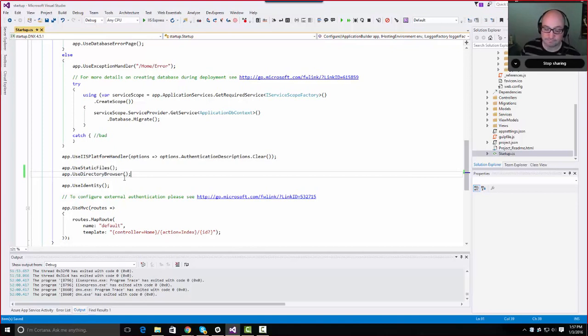Okay, so you can set this up here, use directory browser. That's just going to set it up so that if you go to some directory on this machine, or some directory in your project that contains files, whereas normally you'd get a 404 error that you weren't allowed to list the directory contents, now you'll get a somewhat friendly page to show you about that.